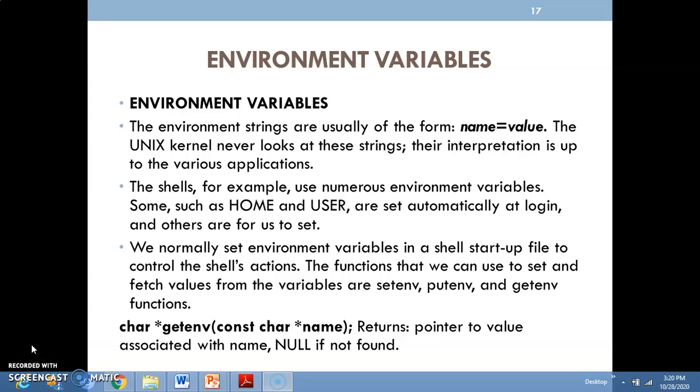Hello, today we will discuss environment variables. I think we already heard this term in previous units. Environment variables are the variables which are set when the user is logging into the system, and these variables are set by the kernel.